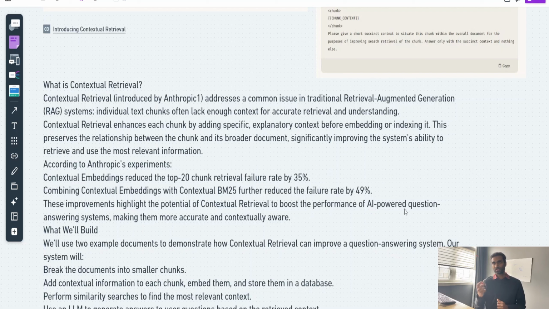This preserves the relationship between the chunk and its parent document, the actual bigger document, and significantly improves the system's ability to retrieve and use the most relevant information. Definitely, because if you give a small context about what the chunk is and where it fits in the document, it is very easy to retrieve the most accurate chunk related to the answer, and then we can pass it to the LLM to give the final answer.